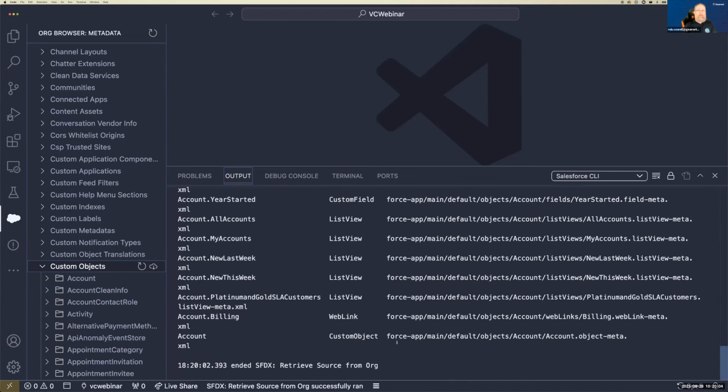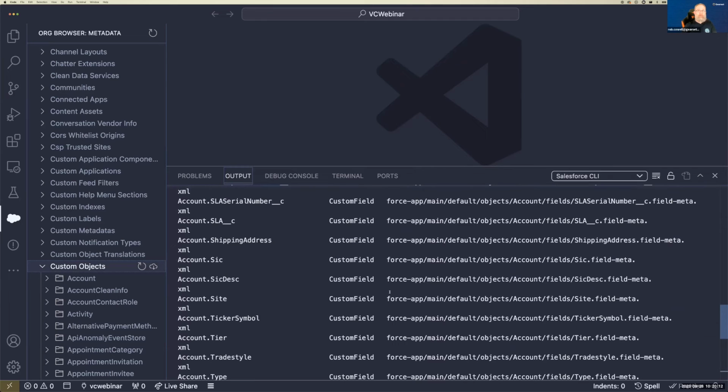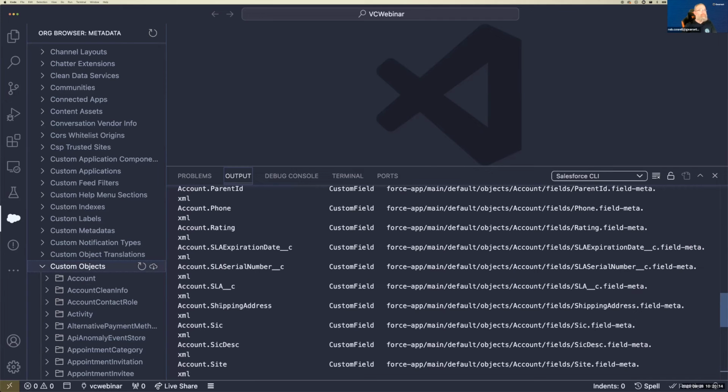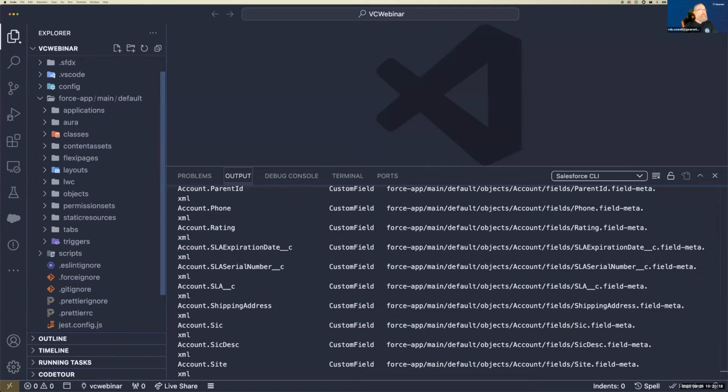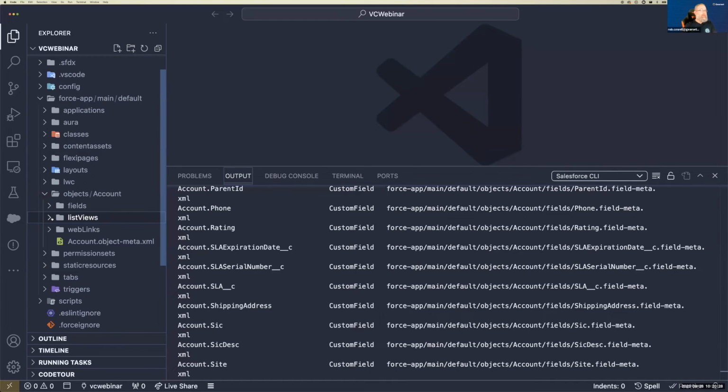There we go. So what we can see here is it's brought our account custom object. It's brought a web link and some list views and some custom fields, all associated with that account object. If we go back to our project at the top here, and look in our objects now, we have our account object and its fields and its list views and so on.